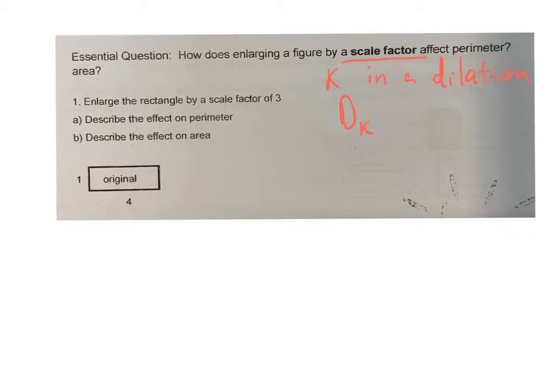3. So that means we've got a dilation, it's making things bigger by 3. We want to describe the effect on the perimeter and describe the effect on the area. So it can be helpful to make a picture of what's actually happening. We're going to enlarge, so our dilation is going to make things bigger. So here's just our little map for our dilation.